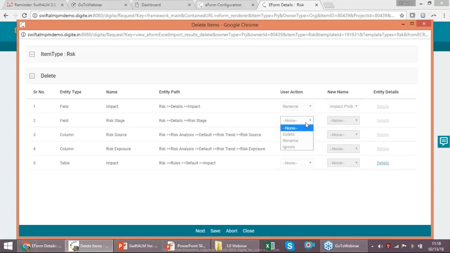Similarly, the risk stage field I had chosen to delete, so I'll keep it as delete. The risk source field I had chosen to rename to stage detected, so I'm selecting stage detected here. For risk exposure I had chosen to delete it, so I'll select delete. So those are the field and SwiftForm segment changes which I had shown you, and like I said, some I've chosen to rename and some I've chosen to delete.